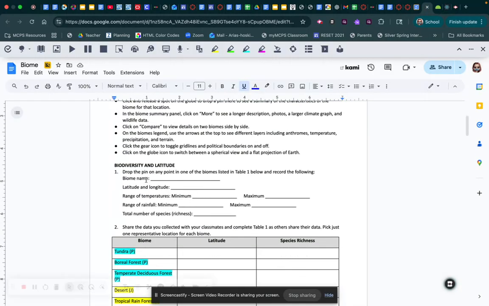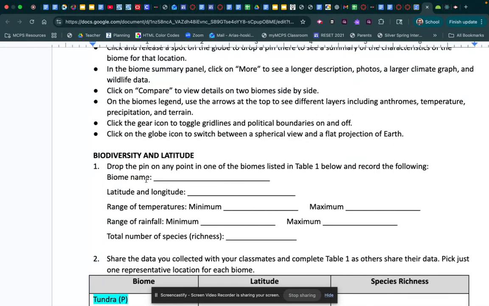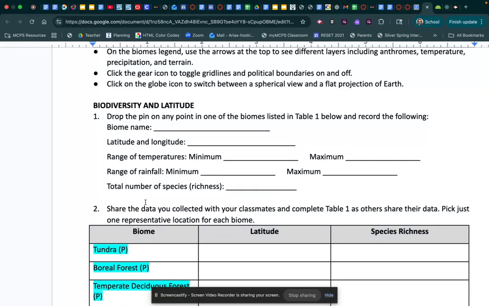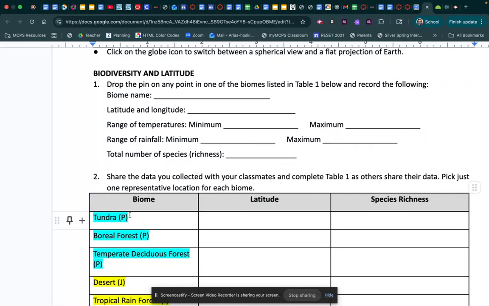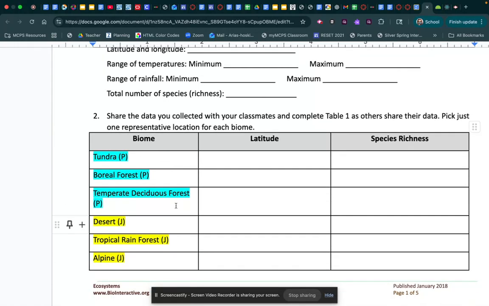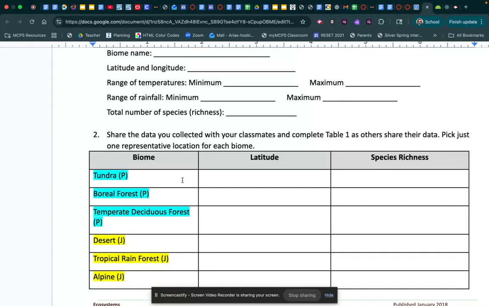First, you're going to drop the pin on any point in one of the biomes listed on table 1 below and record the following. So you have the biome name, you have the latitude and longitude, you have the range of temperatures, minimum and maximum, you have the rainfall, which is actually the precipitation, and the total number of species. I'm going to give you an example, and please do not copy and paste it, because this one that I'm going to give you is not part of this list.